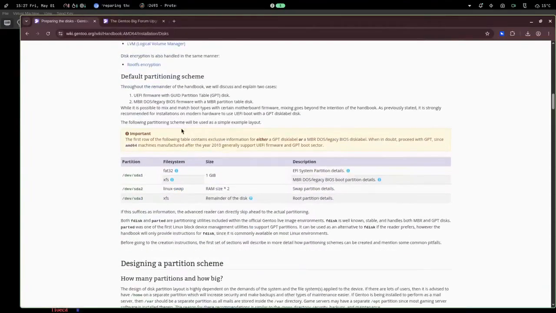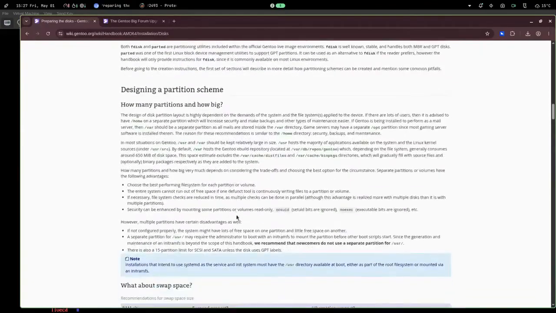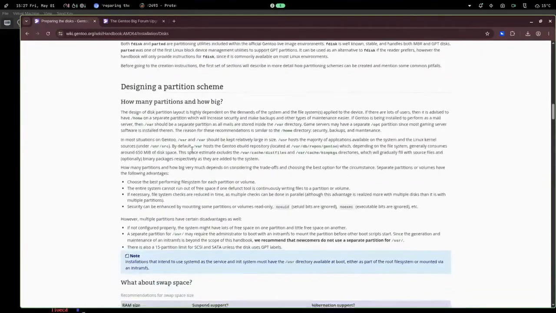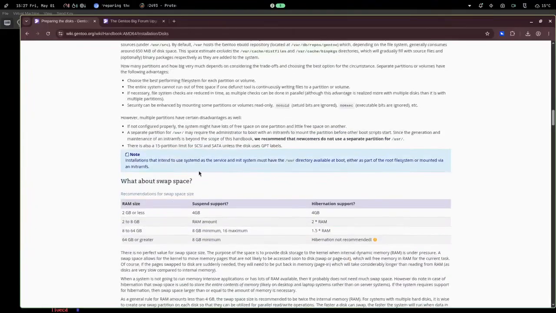So they're calling that out, and there is a default partition scheme that this handbook will reference throughout. So we're going to follow along. We're going to do the exact same thing that Gentoo is doing. I'm going to make some changes along the way, like I don't really want XFS. We're going to use something else. But generally speaking, we need to make these partitions. The handbook tells you how to design a partition scheme.